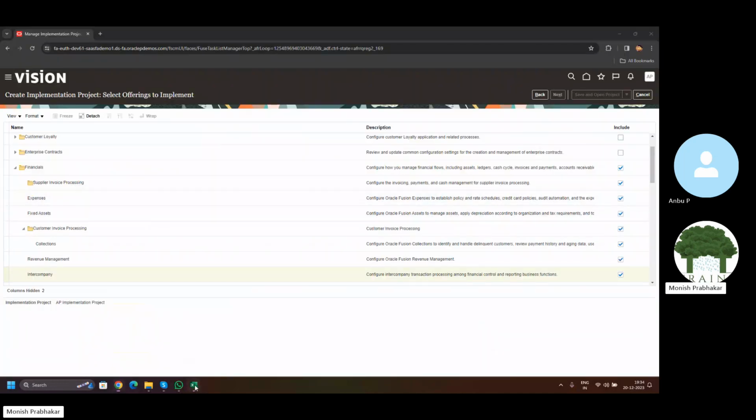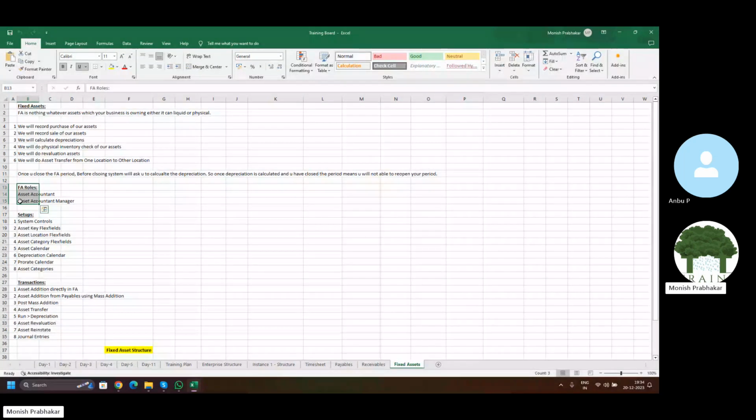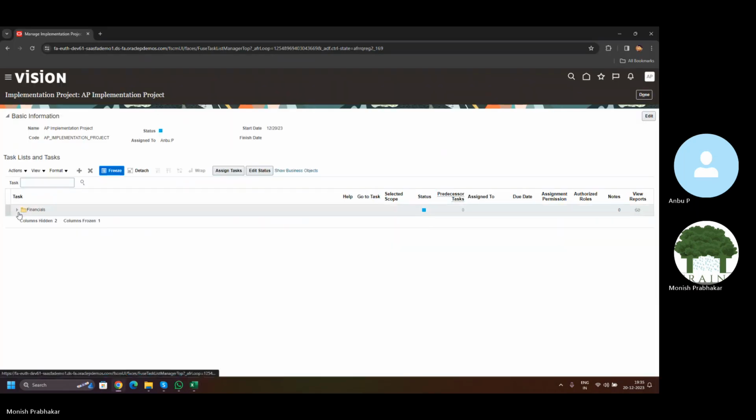So you need to understand the difference between these roles and implementation project. Remember, by using the implementation project, we are not doing any transactions, correct? Transactions, I'm talking about the invoice creation, payment, these things. But to configure the modules, we are using the implementation project. That is the difference between implementation project and roles. These roles we will assign to the users in order to perform the transactions. But implementation project will be given to the consultants or IT persons who are going to configure the modules or any setups.